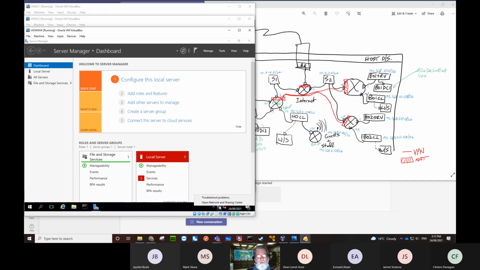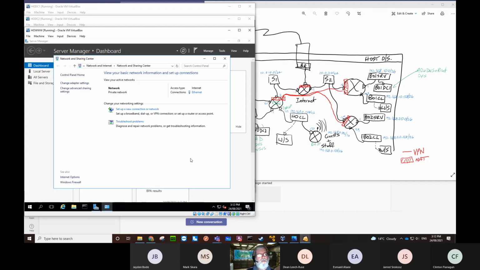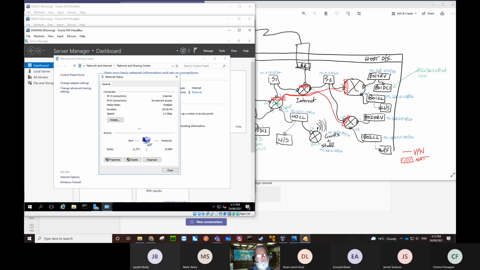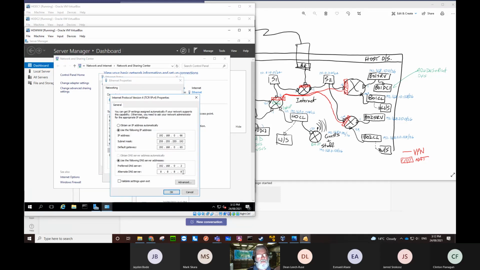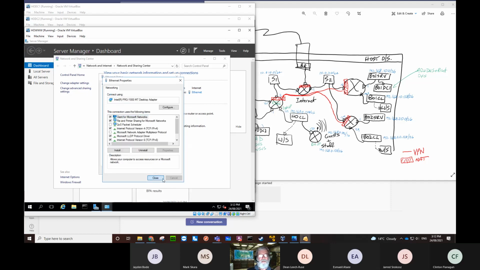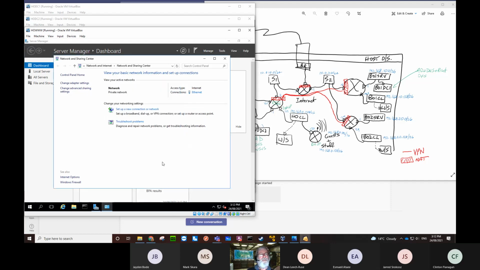Okay, so let's just check the network card, Ethernet. Let's look at IP version 4 and properties. Okay, let's get rid of that alternate DNS. That was good for us to get out to the internet and all that sort of stuff, but at the moment, so there's no confusion, all we need is only the DNS server that's in the domain. So let's go OK on that, close, close, and close.